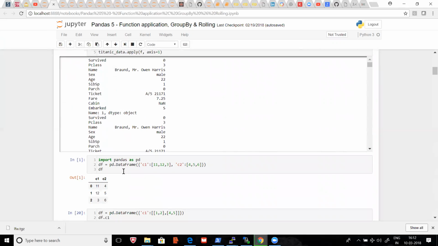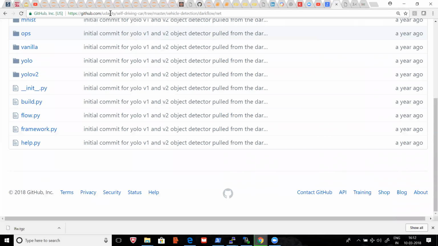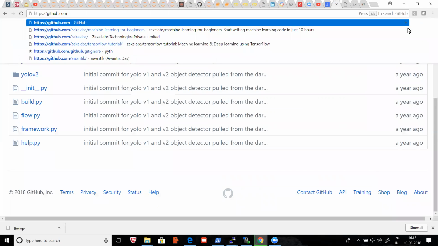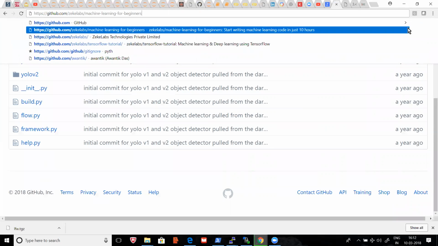Sir, how can I open these Pandas files, these Jupyter files? GitHub files, you know what you do is this is the repository link. There you will see.